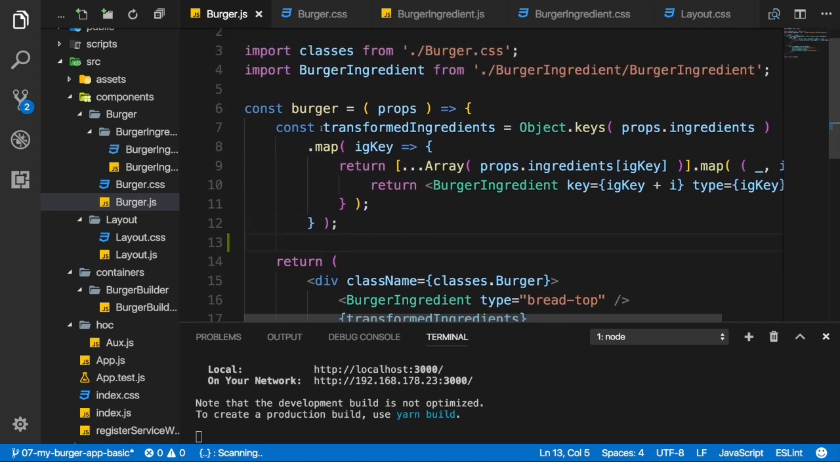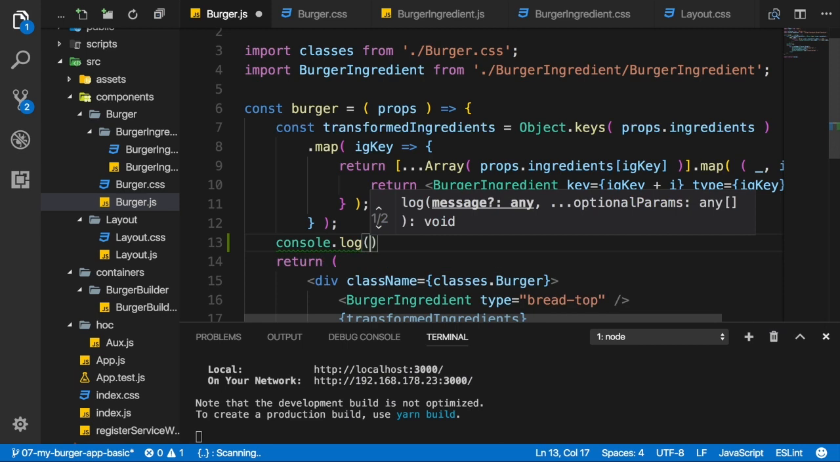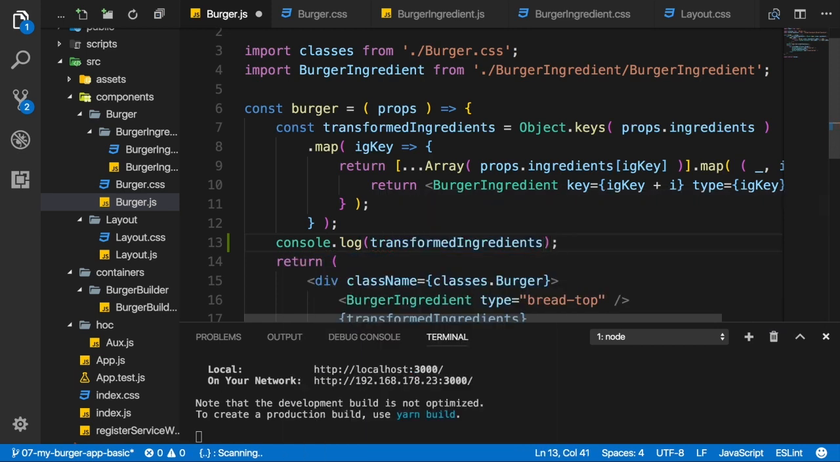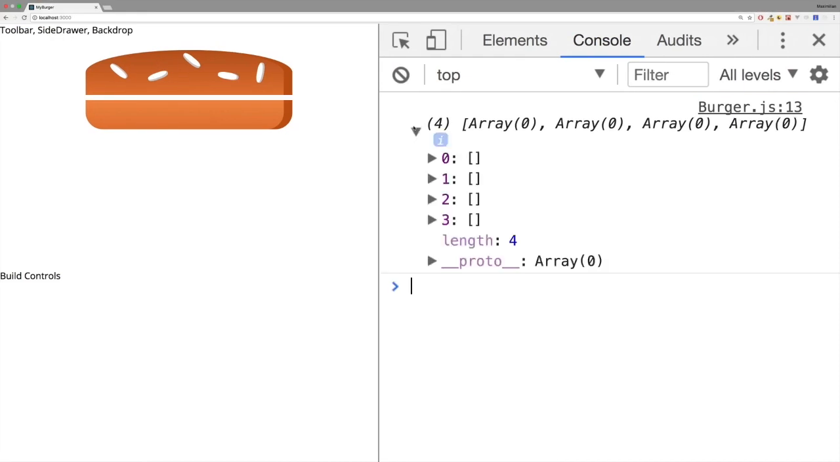Now transformed ingredients is always going to be an array though, just an array of empty arrays in the end. But that is something which is kind of hard to check for us. So how can we find out if we got ingredients or not? We can reduce the transformed ingredients array. For now, let's simply console log it so that we get an idea about how it looks like. If I now save this, this is our ingredients array which we output.